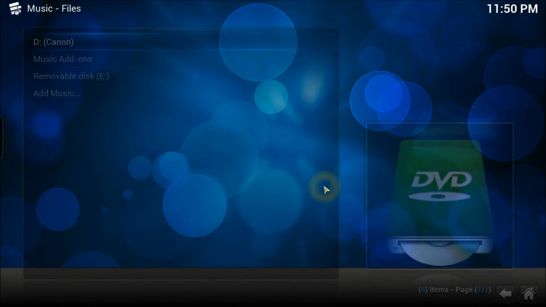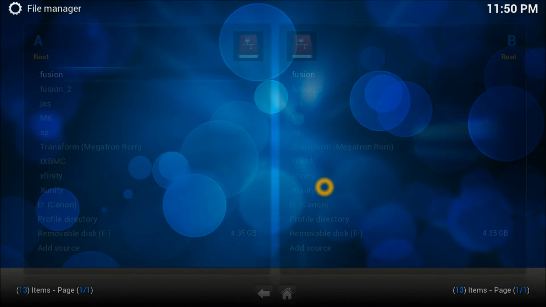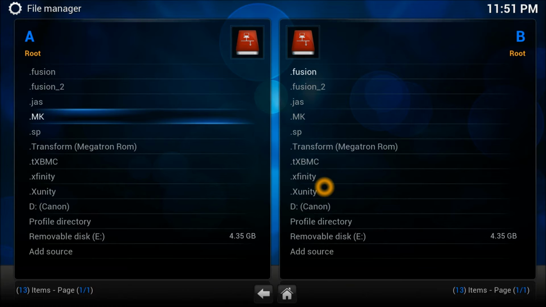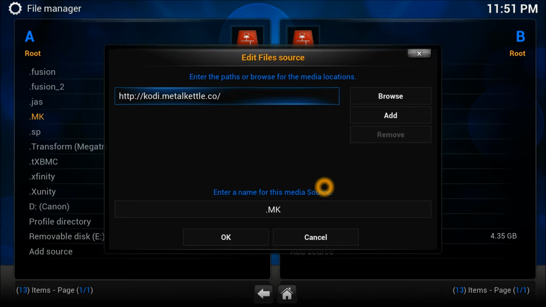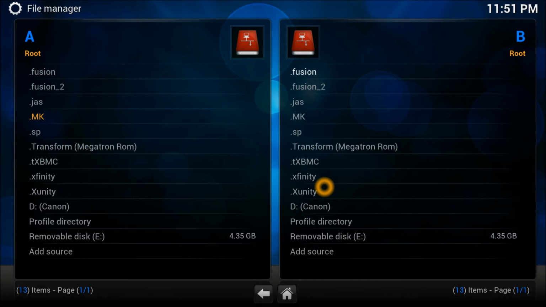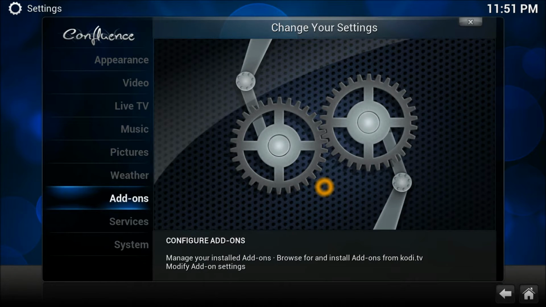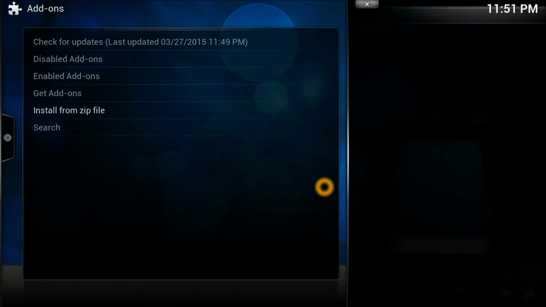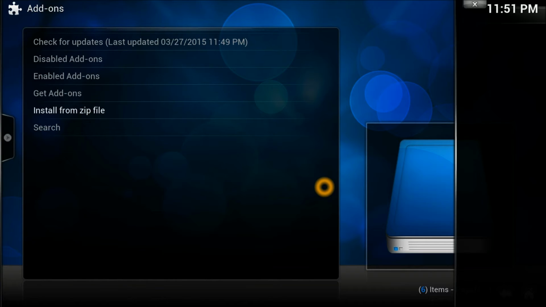So let's go straight to system and the file manager, and first I'm going to show you the Metal Kettle address, which is http://kodi.metalkettle.co/. Give it a name and press OK. That's how you enter the source. Once you get out of there, go to the settings, into the add-ons, install from the zip file, select the source which we entered, and choose the Metal Kettle repository.